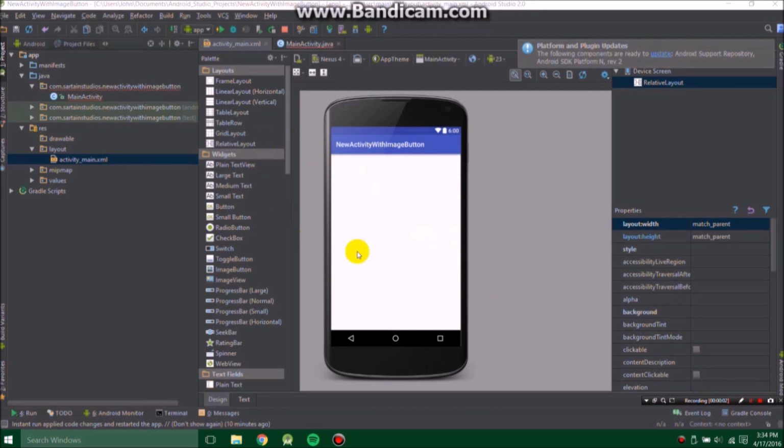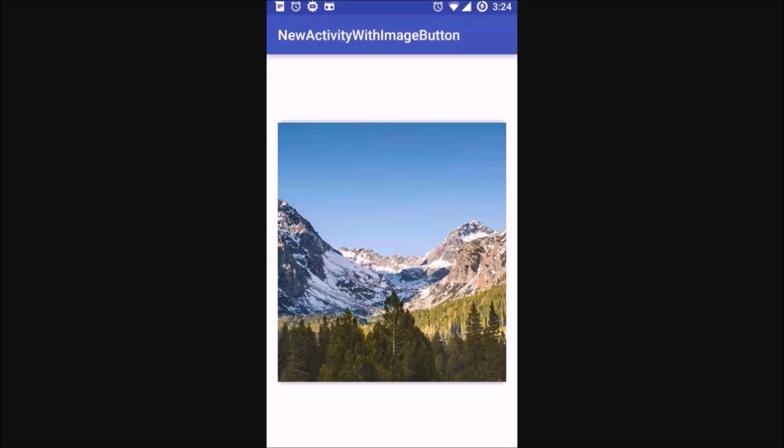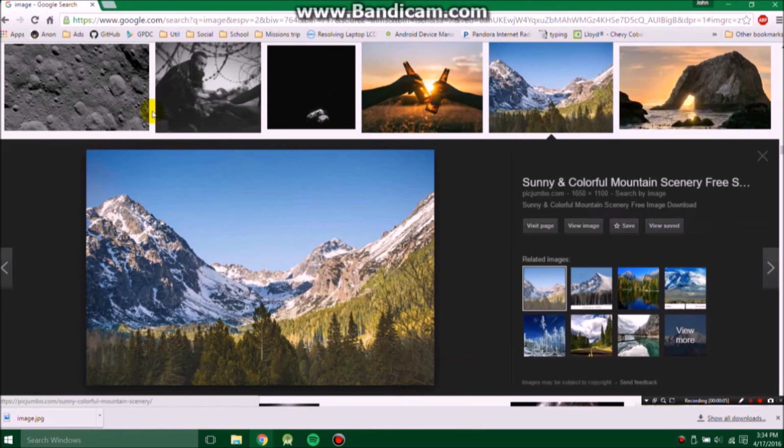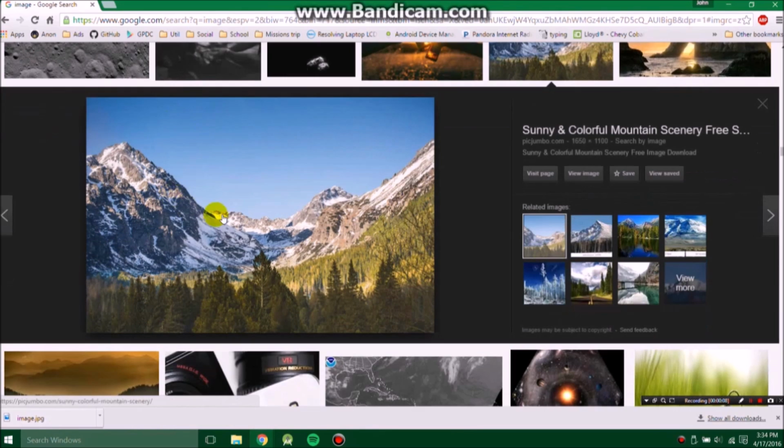In this video, I'm going to show you how to open a new activity with an image button. All you have to do is click on the image and it'll open up your new activity. Go to your Explorer and find an image you like.